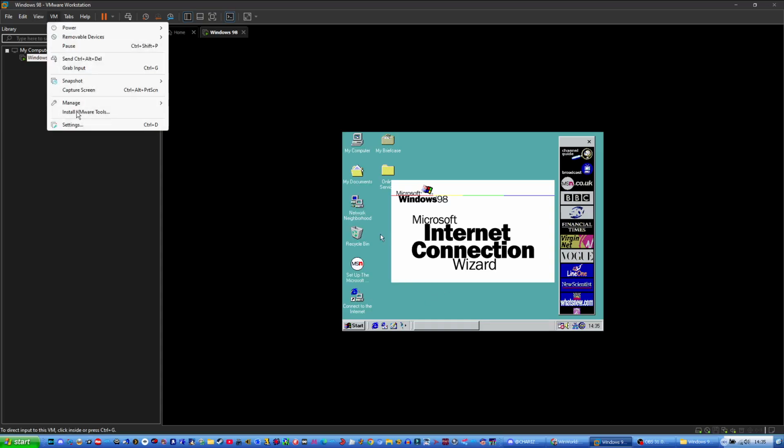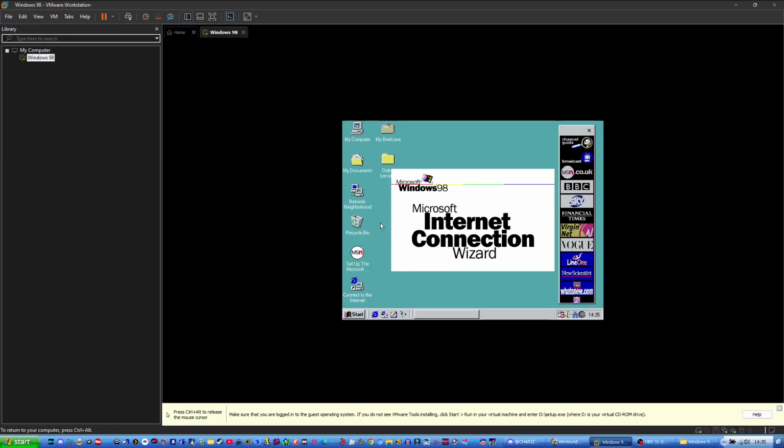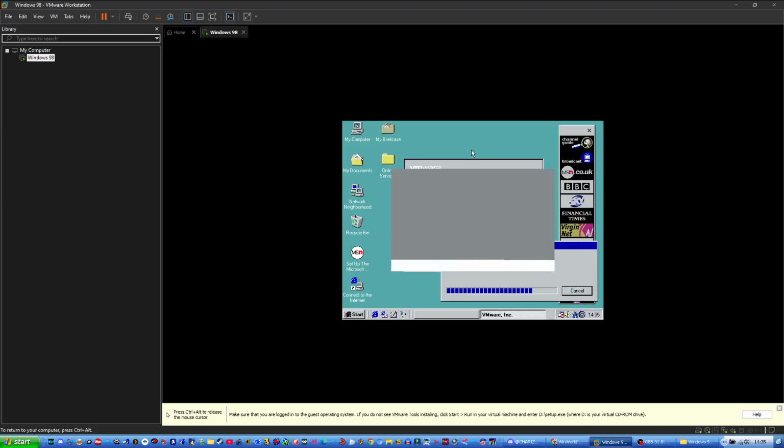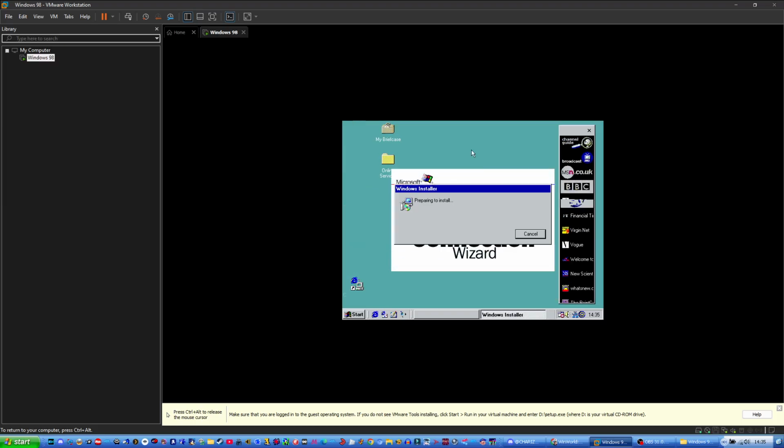Now, the first thing to do is to install VMware tools. If you want to see how to copy it over to this, if you want to move it over there, just watch my Windows NT 4.0 tutorial. It's really not that hard, and it's quite easy to do. Preparing to install.